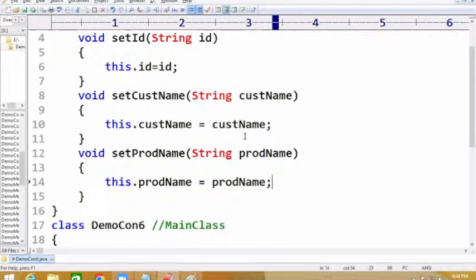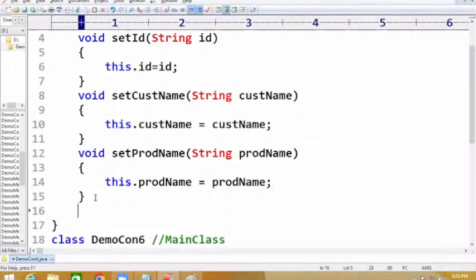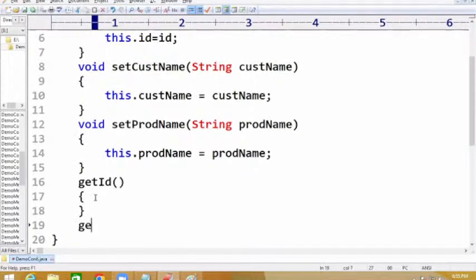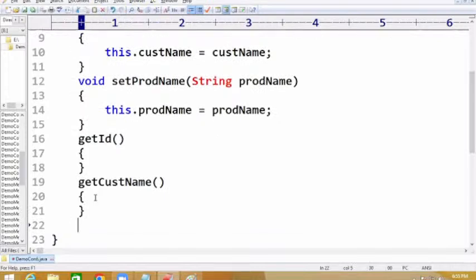Right. Okay. Now the getter methods. Same: how many variables are there, that many getters. That is a standard rule actually. If you use setter and getter, however many variables there are, that many getters you must use. See there, I am using getID. Roughly I'm writing here. Next one is getCustomerName. Next, getProductName.